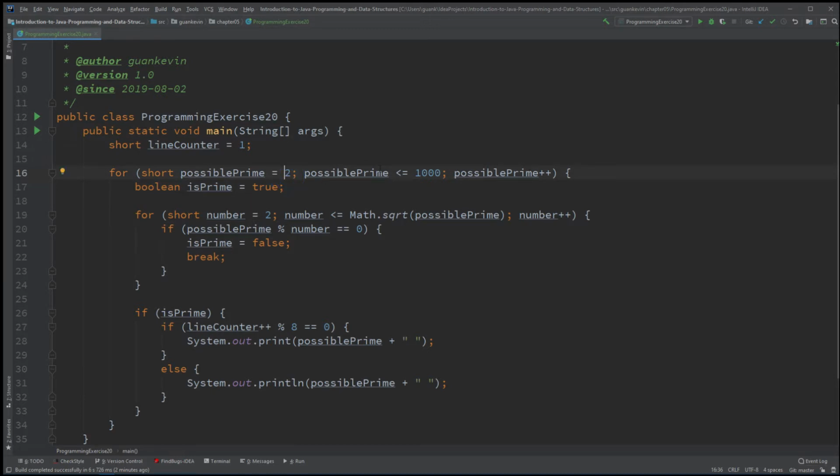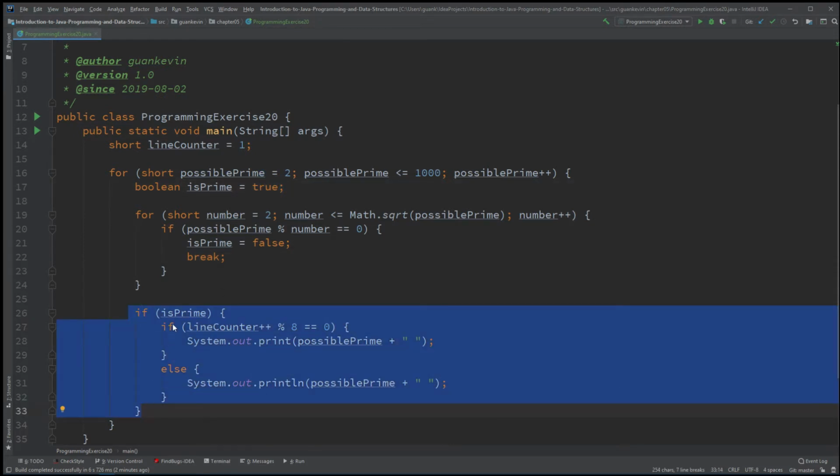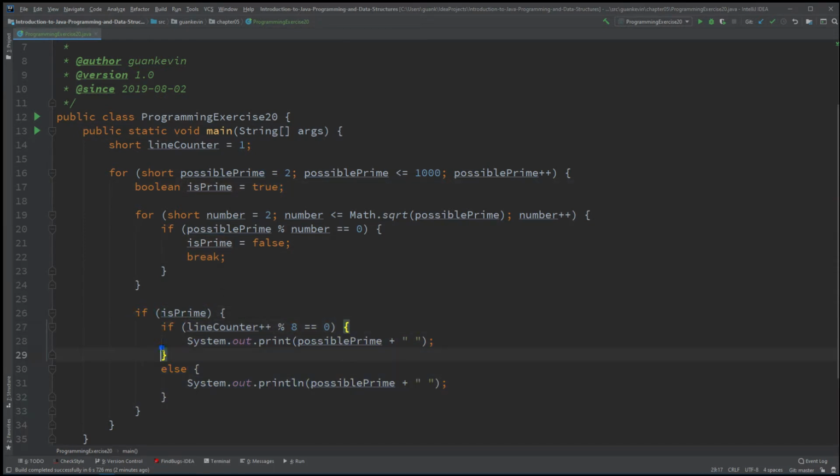2 becomes 3, 3 becomes 4, 4 becomes 5, right? For every iteration that it goes through. And for each time it does that, it creates another new prime variable and sets it to true all over again. It only gets set to false if it ever enters this if case. But if it doesn't enter this if case, it'll stay as true, and it'll go into this true, and it'll run this, right?